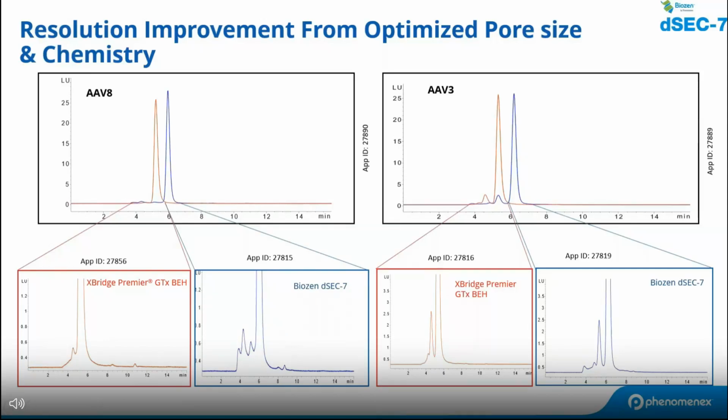Due to the optimized 700 angstrom pore size, you have a larger range for improving resolution of the higher molecular weight components. And then the same is evident with other serotypes as well. On the right side, you could also see that with AAV3, an enhanced resolution on Biozen D6-7 with a 700 angstrom particle.